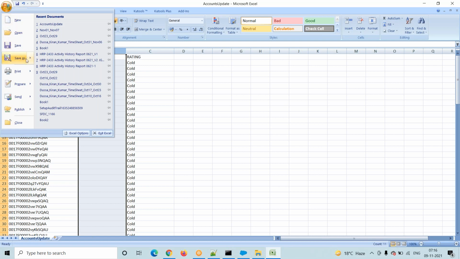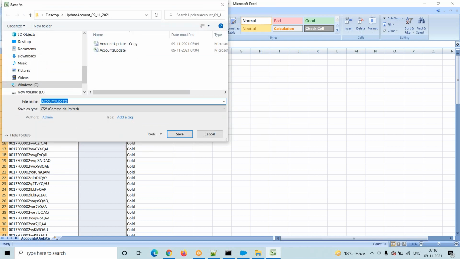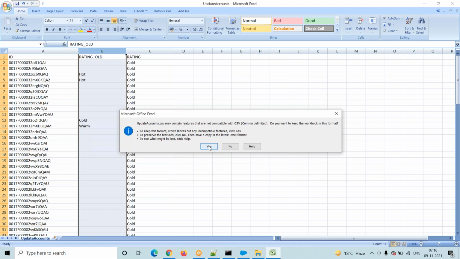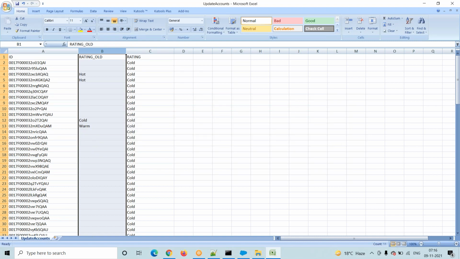Now I am saving this file. Save as, and now we have to rename this one to Update accounts. While renaming, you have to observe that save as type is nothing but CSV. So we exported the file into our local machine, and after that we prepared our file.